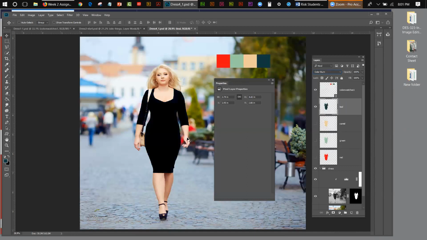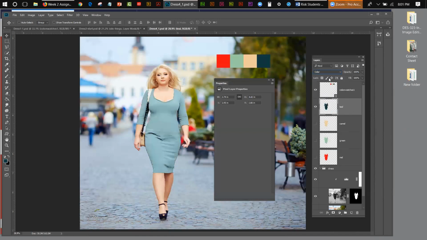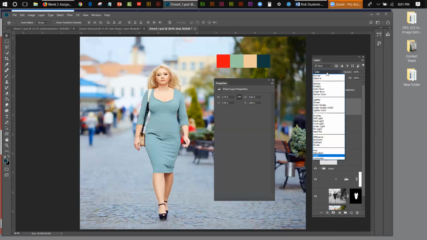That looks like color burn, and to me it looks too dark. So let's try another. The next one is soft light. Let's go in and see what soft light looks like. And that is way too light. So let's go in and try color. And you see that's a little bit too light. So we're going to go back to color burn again.